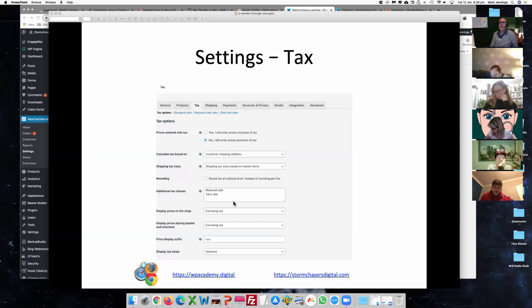Tax. Okay, so you can set up your tax. You can either say, I'm going to include tax on my prices or I'm not. And then you're going to say where you're going to calculate the tax on. So is it on your address? So if you're only going to sell to the UK, which you can do, you can set that up like that. Is that going to be an issue? No, tax isn't in that respect.